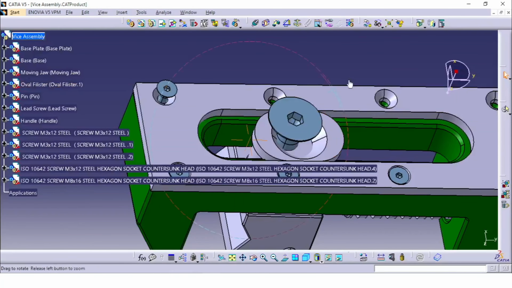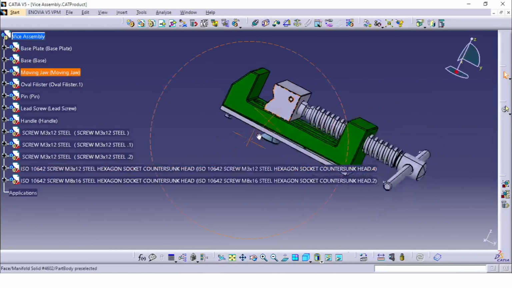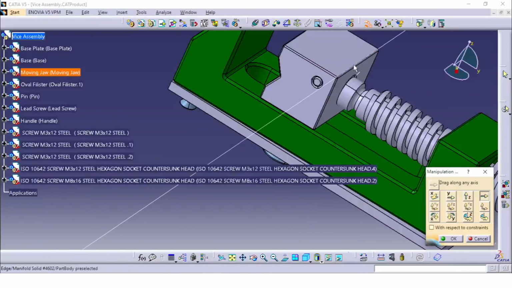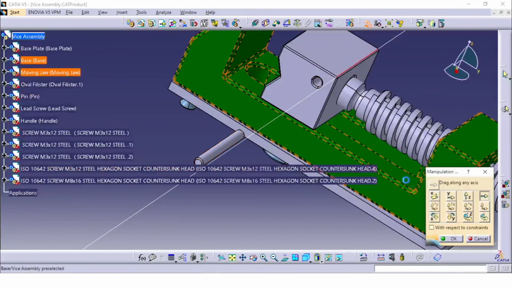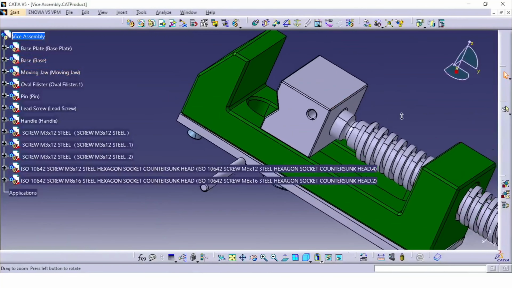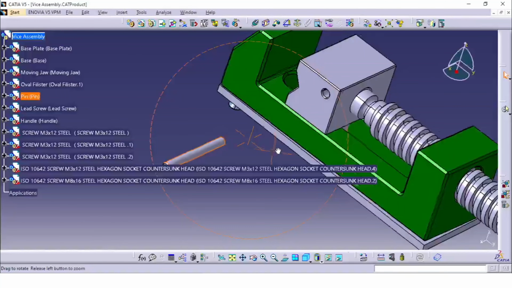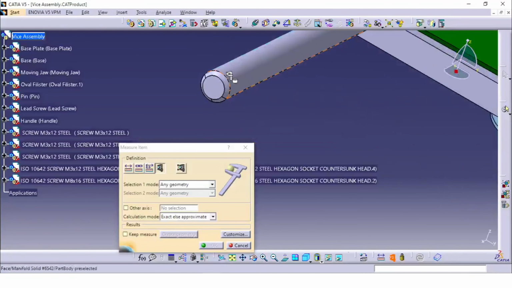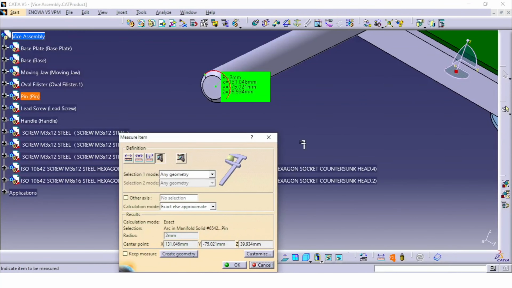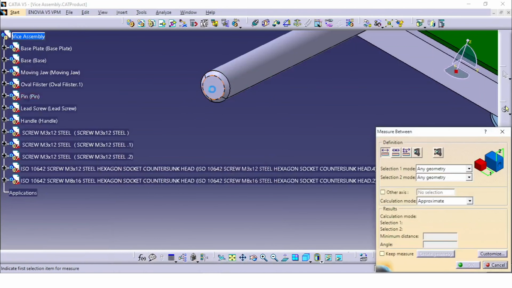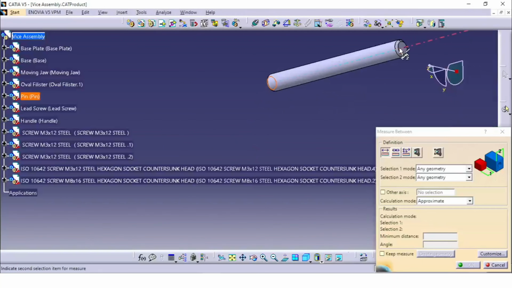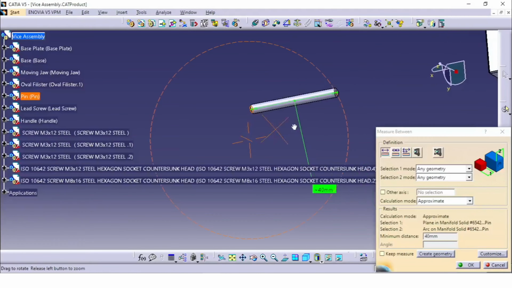Also, let's say another one, the pin. Here we have a pin. I am just moving this pin this way, and I want to insert another pin here. The same pin here. What is the diameter we can find? The diameter is 4 mm, and the length, what is the length here? 4 mm into 40 mm length.